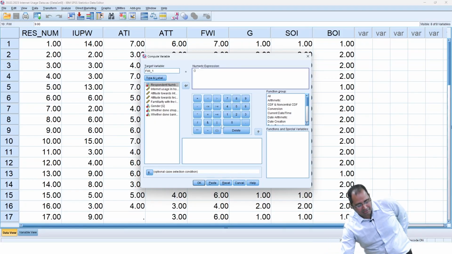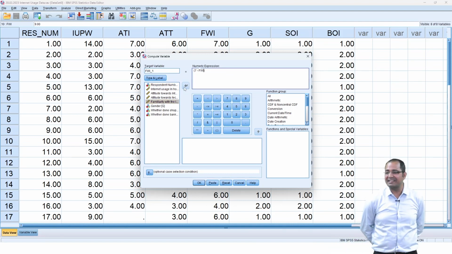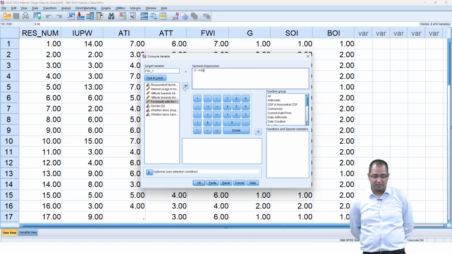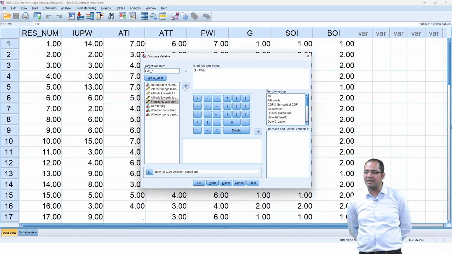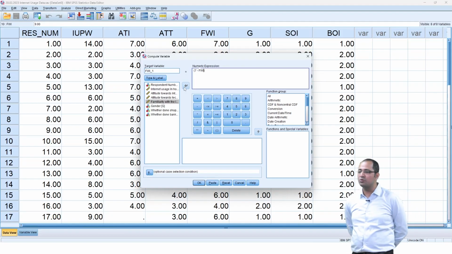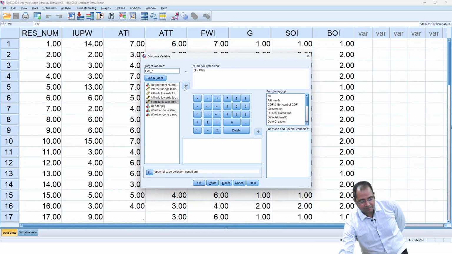So what is the maximum value? Scale point 7, 7 minus familiarity with the internet, which means for every respondent we are creating a variable familiarity with the internet underscore 1 in such a way that it gives us 7 minus the value that it actually has. So what will happen is, shall I redo it?